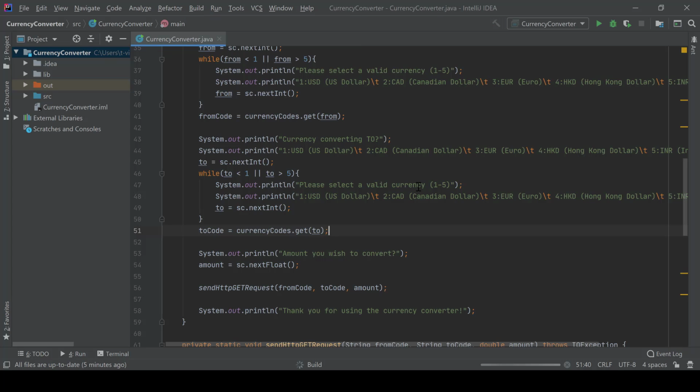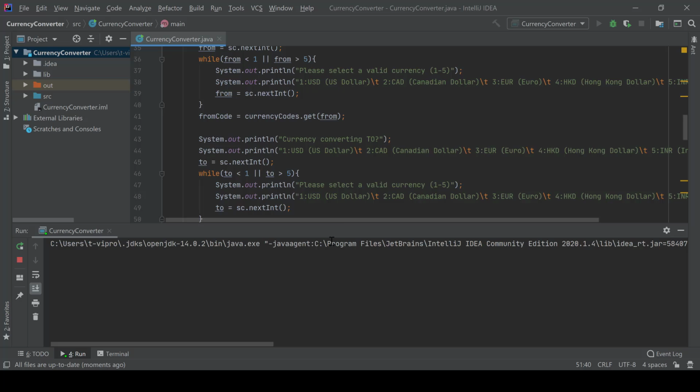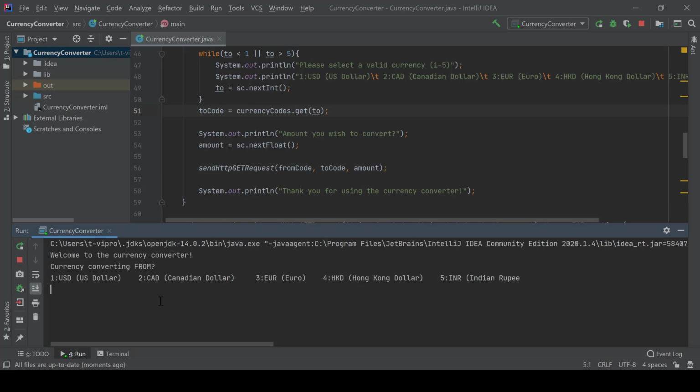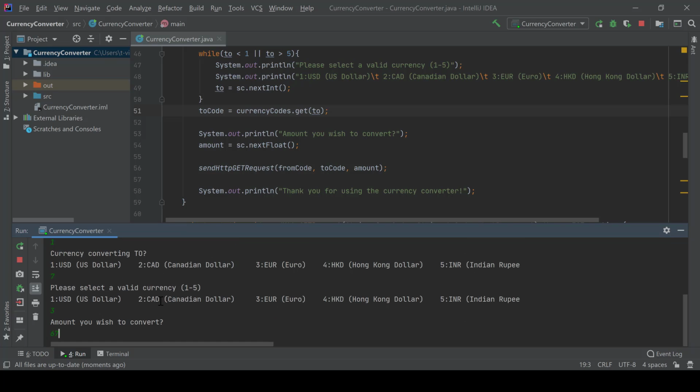Alright, this is looking good. Let's build and run it again to see if now, if we enter an invalid number, it'll actually catch that for us and not allow us to proceed. Alright, so if we enter a 6 again, great, it asks us to keep entering a valid number until we finally do, and then we move on. Alright, that is looking good.